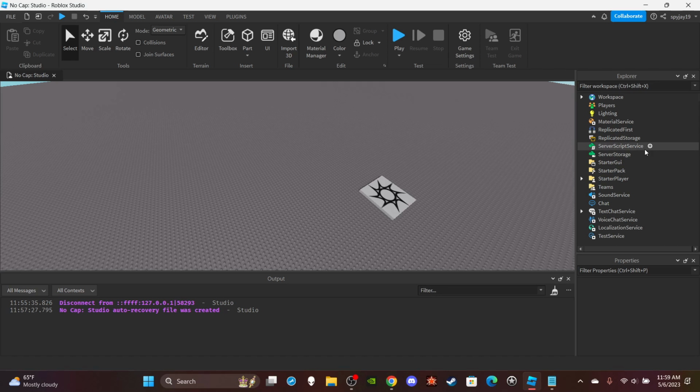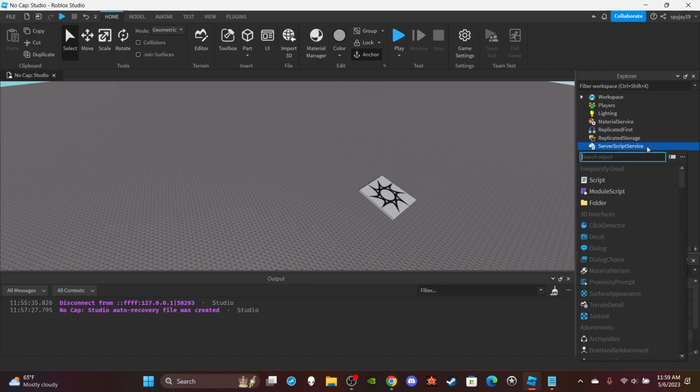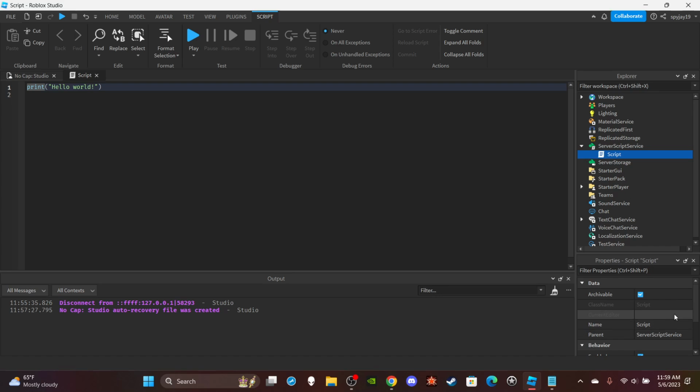Let's head on over to server script service and insert a script. Call this, I guess, shirt script. Oh, sorry, not a space. Right, and then we're going to make a variable, delete print hello world, of course. We're going to do local is equal to game.